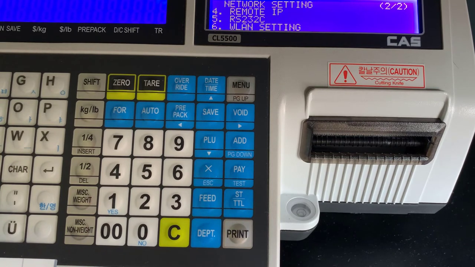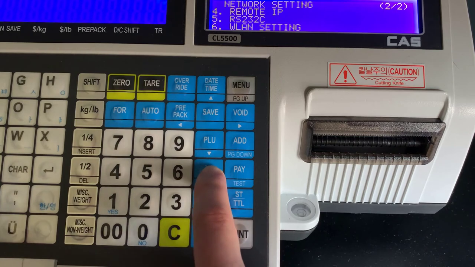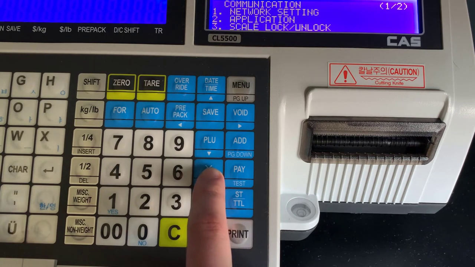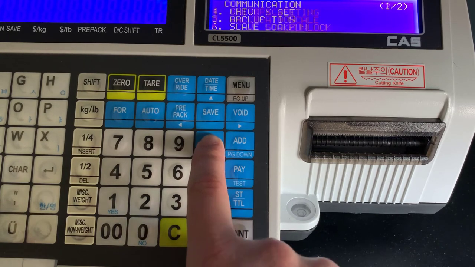Check your security type and your password. Make sure that everything was entered correctly. So if one thing was off, you will get an error if your security type or your password was incorrect.